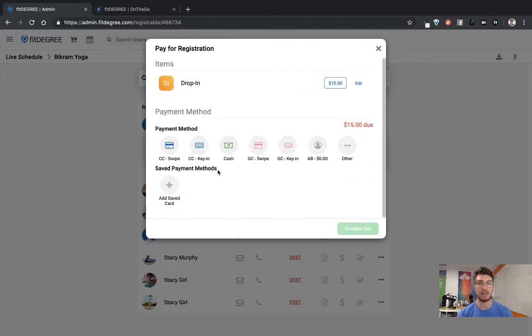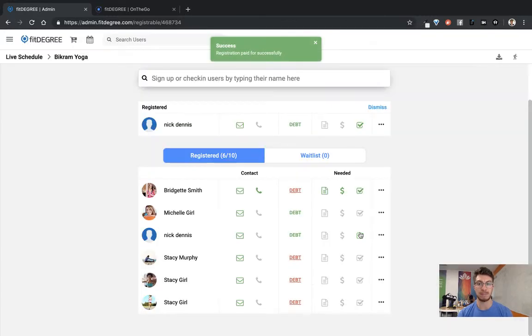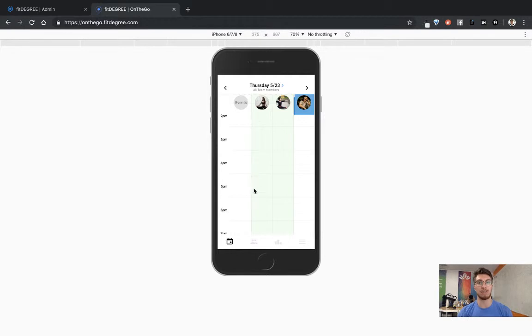I click on the button. I choose how they want to pay. For this example, I'll choose cash. And then I will complete the sale. That simple, she's paid. Now, the other way to check people in would be on your on-the-go app, which is available on the App Store and the Google Play Store. And I'm just going to show you what that looks like from my laptop.